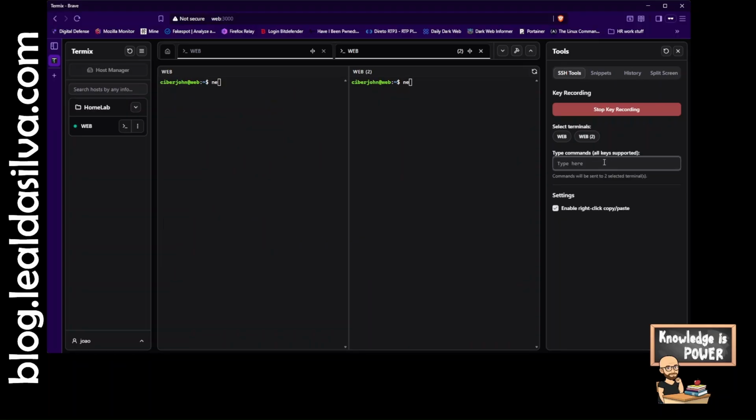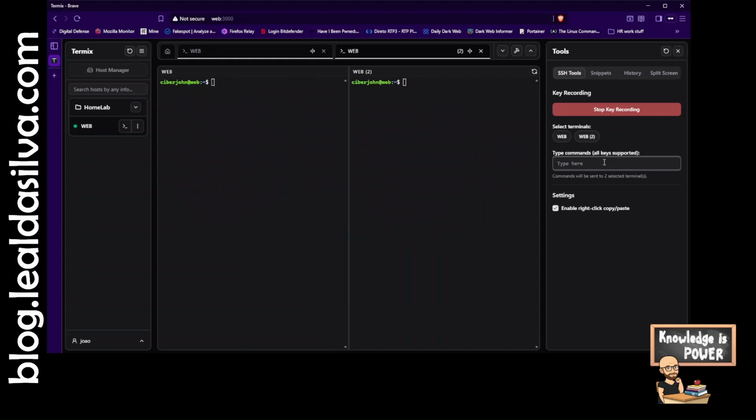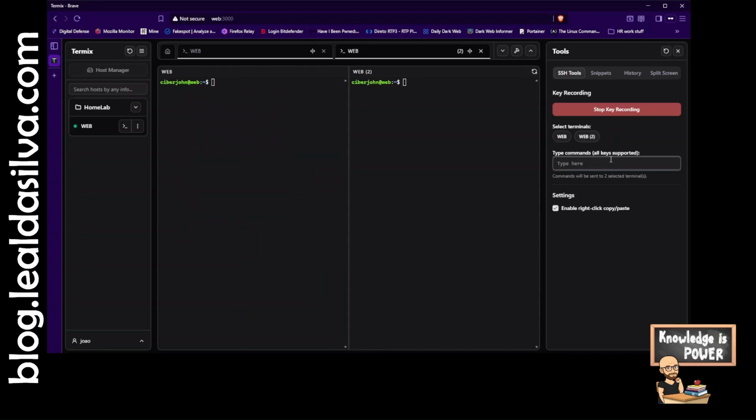I'm going now to run another command. And I'm going to clear the screen again, and I'm going to de-highlight, if that is even a word. I will unselect this terminal session and I'll run the command. As you can see, it only runs on one. If we deselect this, you cannot even type here. Let's clear the screen and stop key recording. It stops the broadcast. Okay.